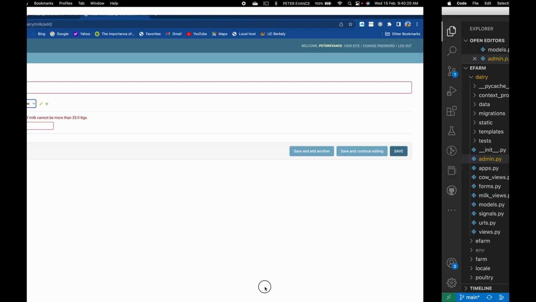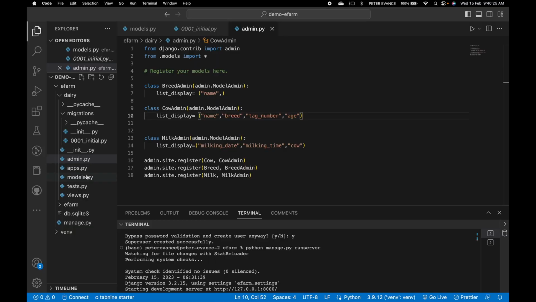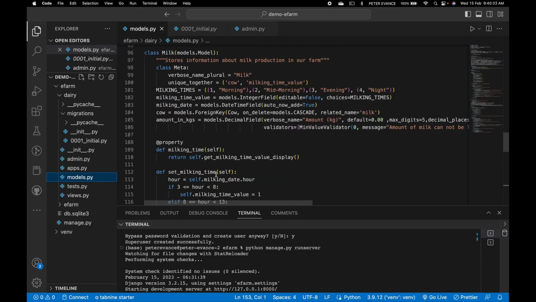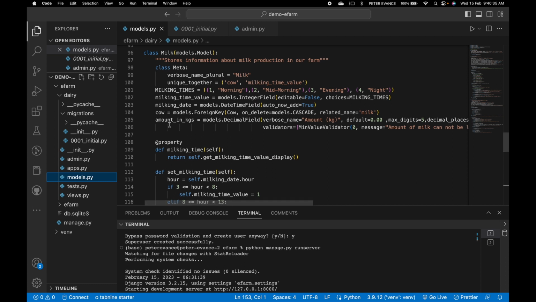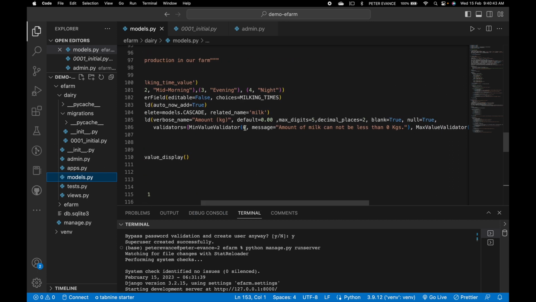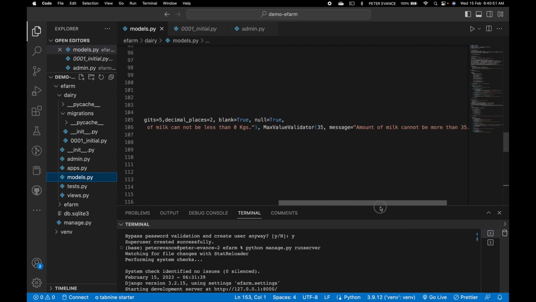So let me just show you where the restriction is. We go to the models, then the cow. Yeah, here it is. So the amount in kgs is an attribute to the milk model, and what it does is validate a minimum of 0. If it's less than 0, it throws the error that it had shown us, that the amount of milk cannot be less than 0 kgs. And then there's the maximum value if it's more than 35, because this method works this way.